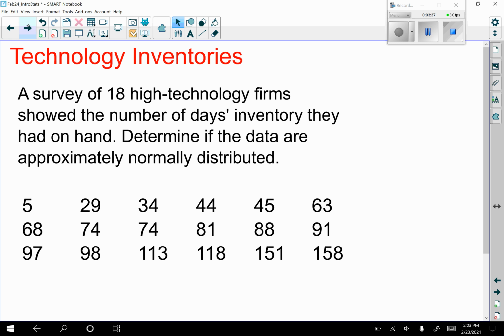All right, we're just going to go through this example, and we'll do another example on Friday, since your quiz is tomorrow. This deals with technology inventories. A survey of 18 high-tech firms showed the number of days inventory they had on hand. Determine if the data are approximately normally distributed.